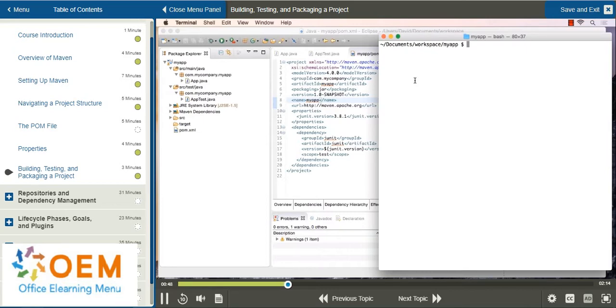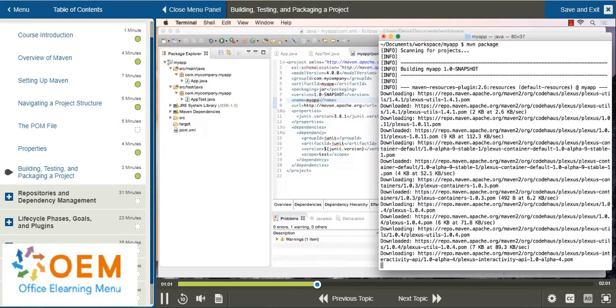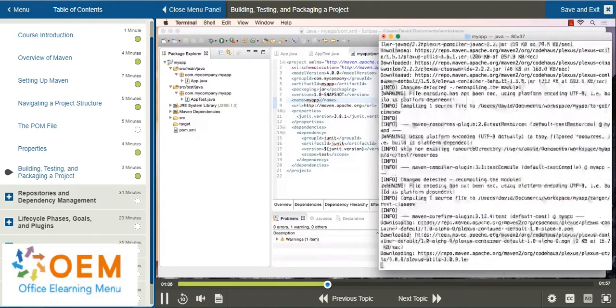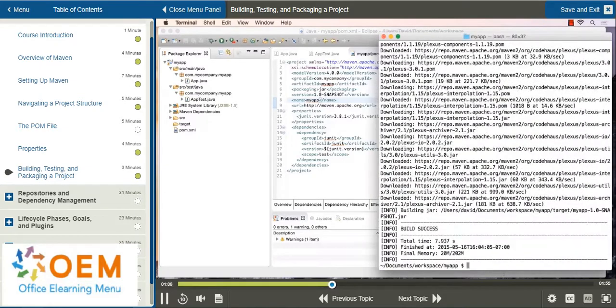As an example, we're going to run the package phase for our project by typing mvn package. The package phase builds the artifact for the project, in this case, a jar file. But before it can build a jar file, it needs to compile the source code and run the tests. Maven also downloads all of the artifacts that it needs to run your project and stores them in your local repository.